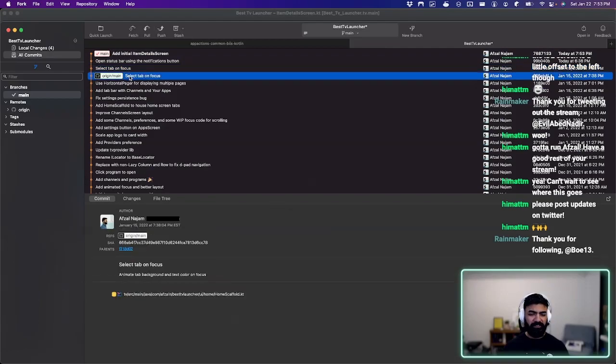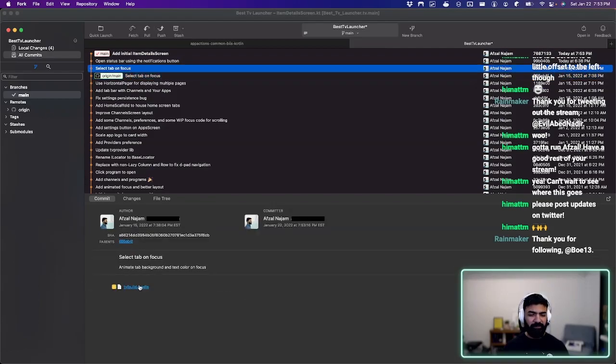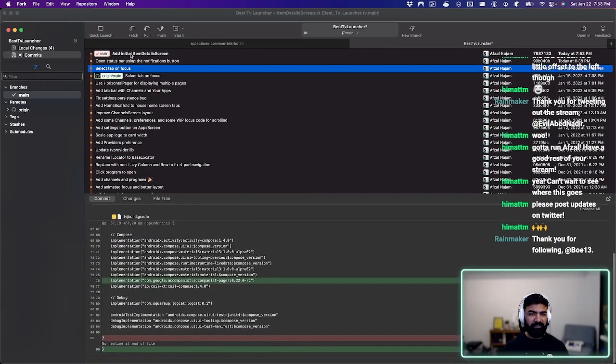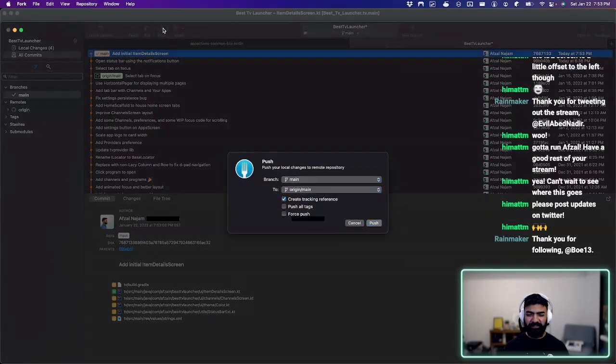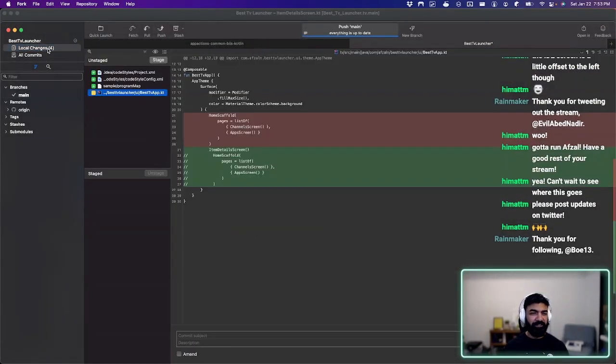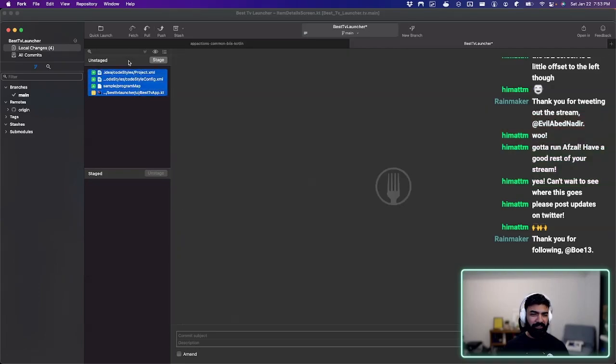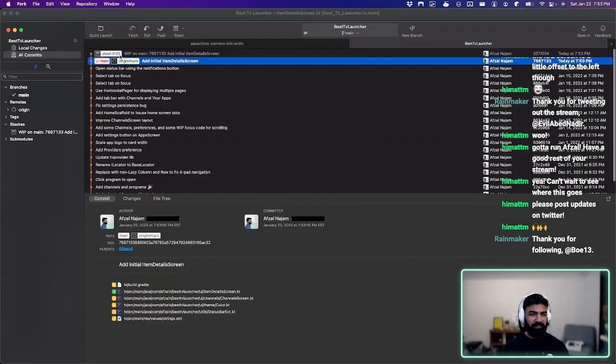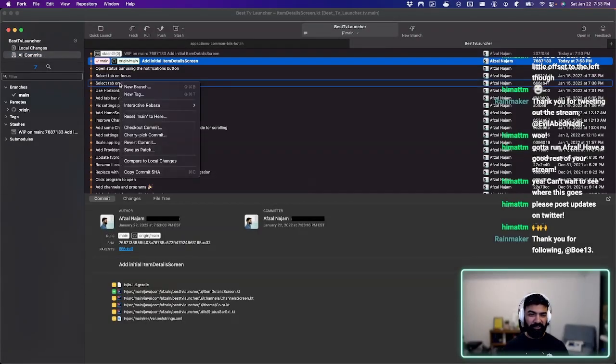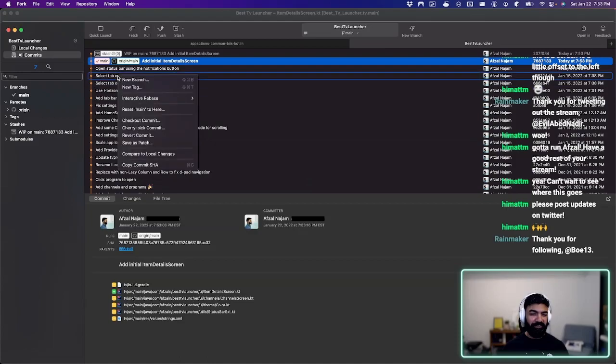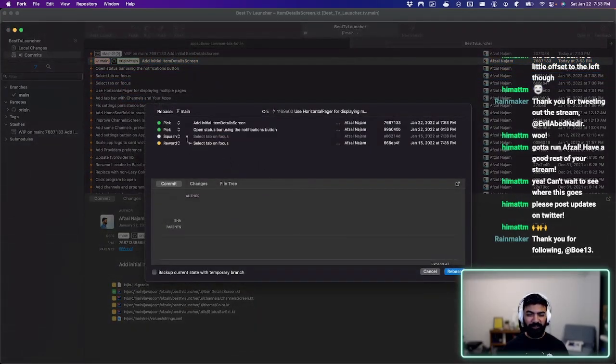Oh, that's not what I wanted. Okay, you know what? Let's do a rebase. Proper rebase. Okay. Stash all this. And this is why I like Fork, just FYI. It's so powerful. Like I can just squash from here.